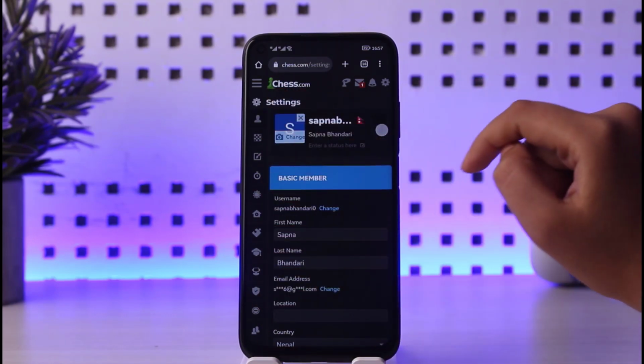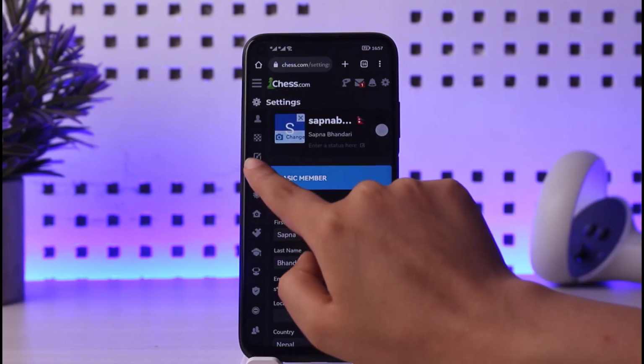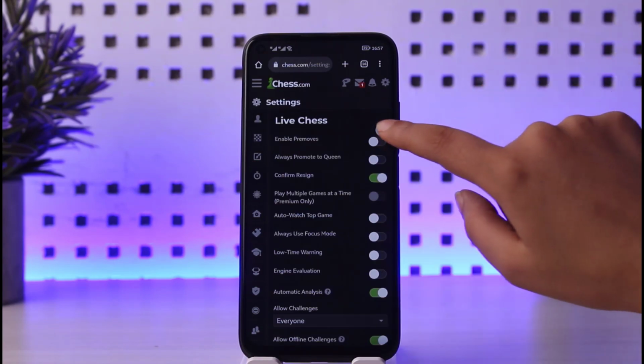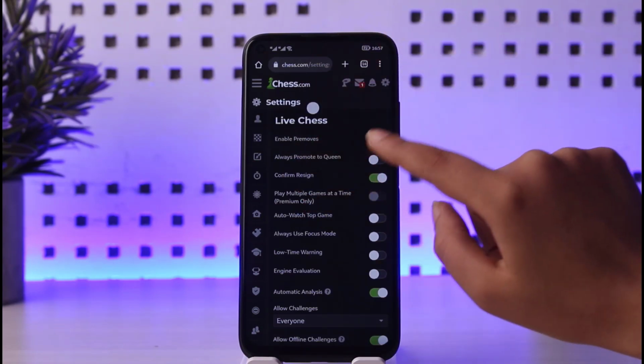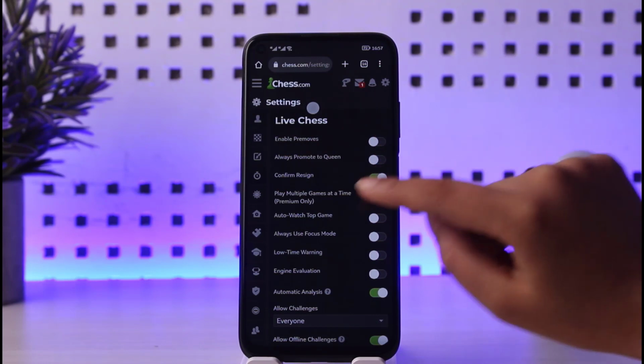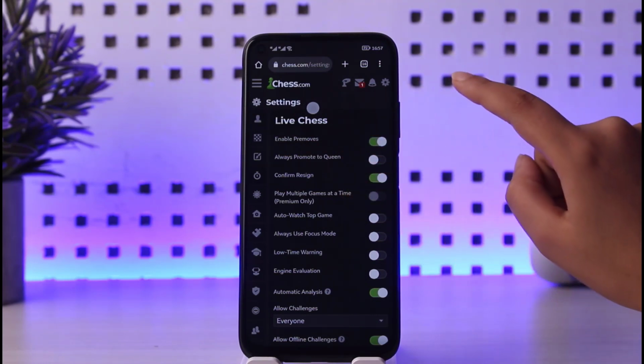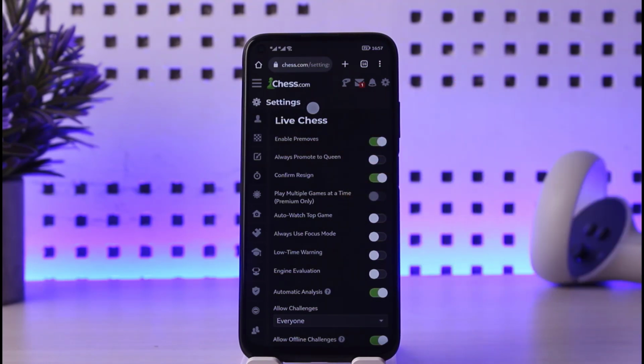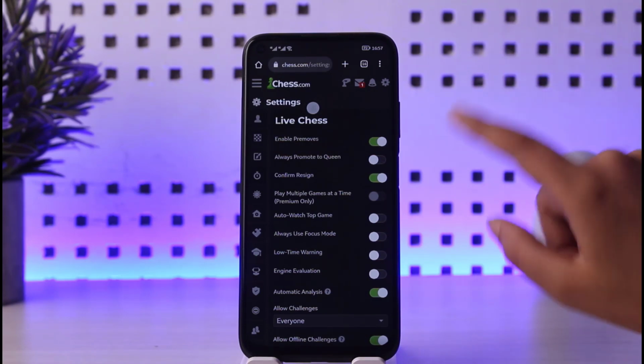So what you're gonna do is simply go ahead, tap on this timer icon, and now if you do that, you will be able to find another menu appeared, and you can see the feature that we want is enable Premoves. Go ahead, turn this on, and once you do that, this is the main option we need, and make sure this is turned on right over there.